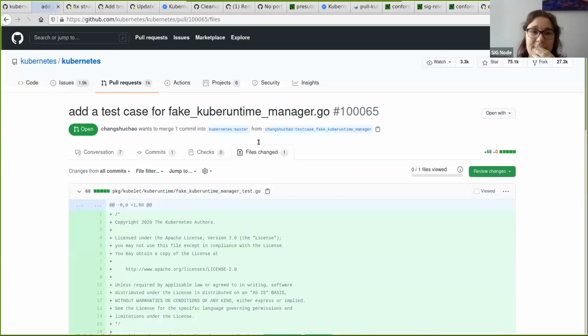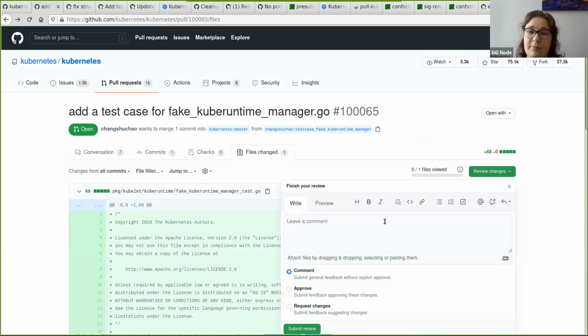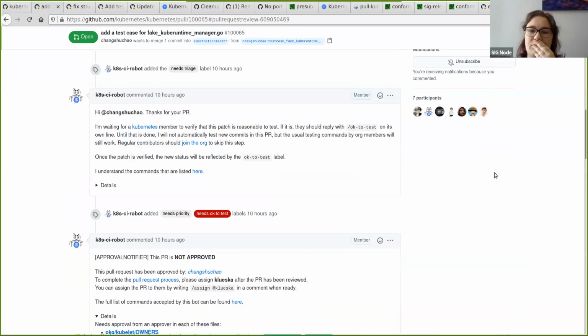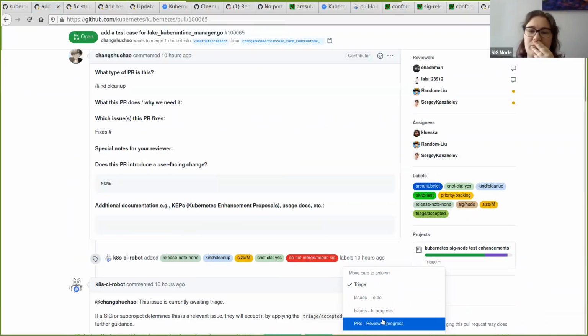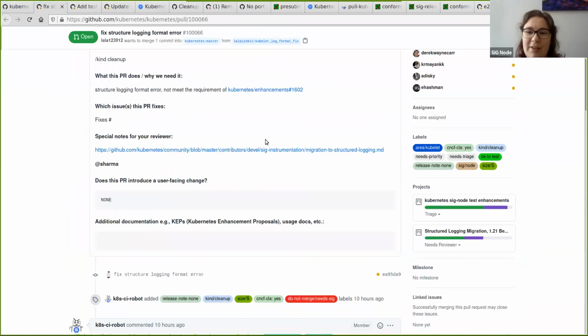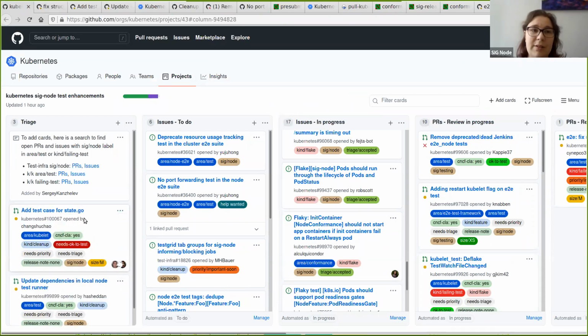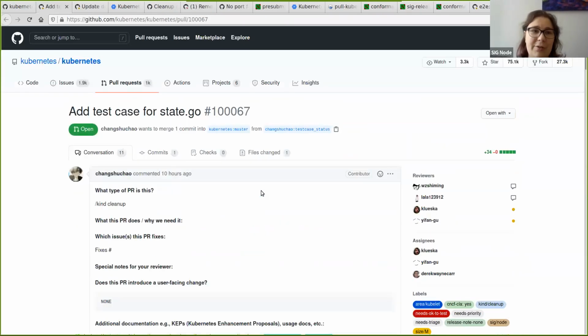This one needs an okay to test. It's probably backlog because it's just adding some coverage for unit tests. Fixed structure one. That does not sound like a node enhancements thing, so I will remove that from this board. And it is on the structured logging migration board, so we're good there. Add a test case for state.go.